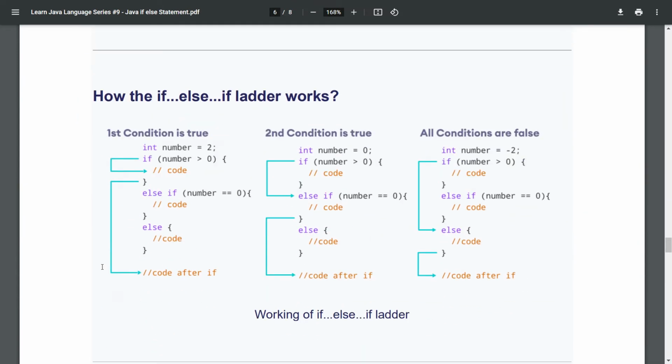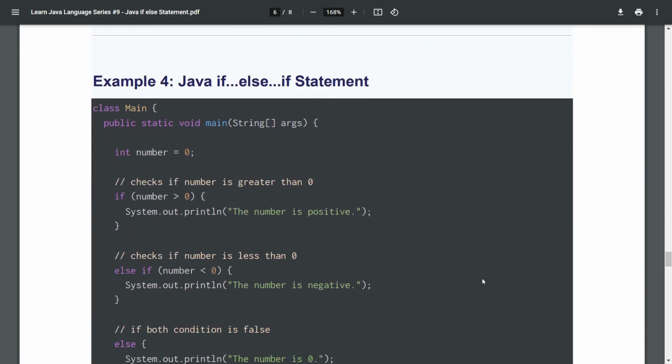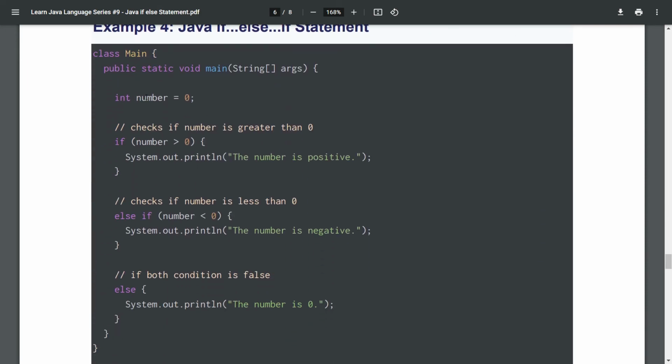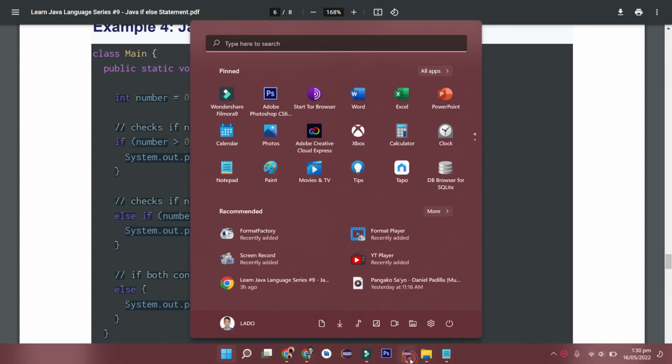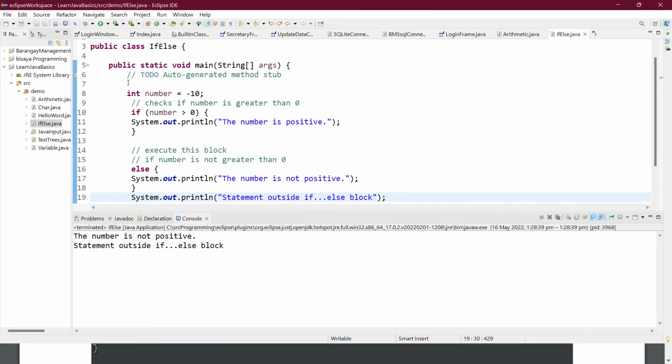So how does it work? In the first condition, if the first condition is true, it will execute this one here. If the second condition is true, it will execute here. If all conditions are false, this one here will execute. So we will try to copy and paste this one. Copy. And let's go to our Eclipse to paste. We will just replace this one here.